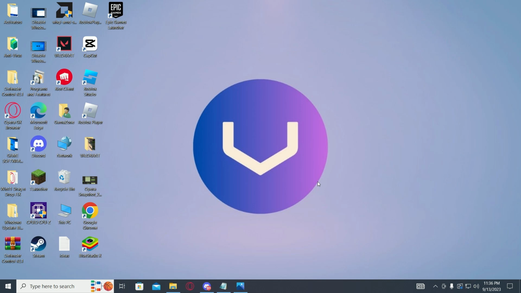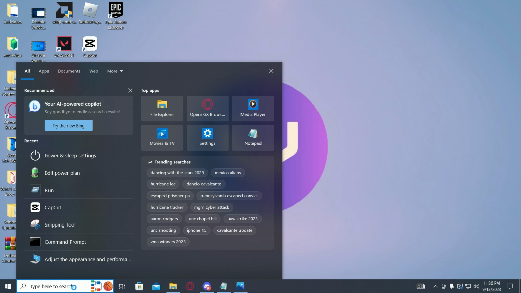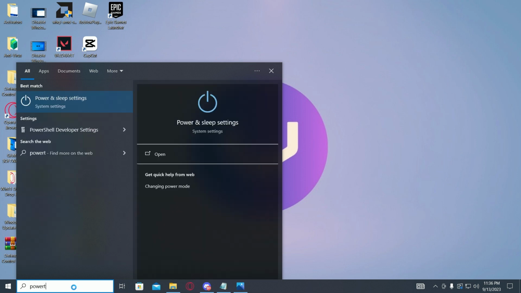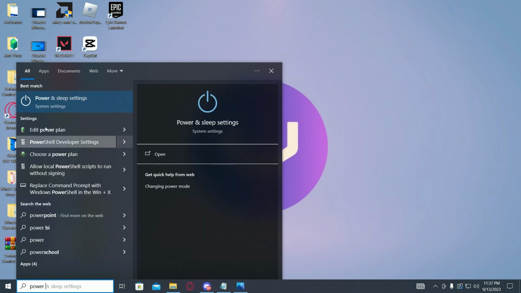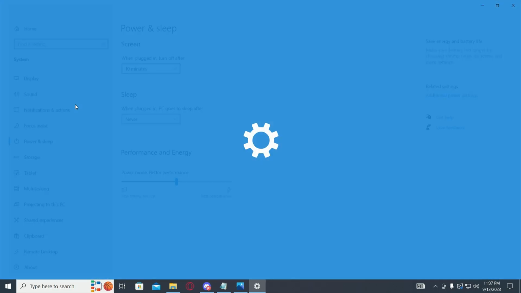Hi guys, in this video I will show you how to fix USB device not recognized in Windows 10 and 11. So first of all, head on to the search bar and type in power settings. You will see this power and sleep settings, click on it.